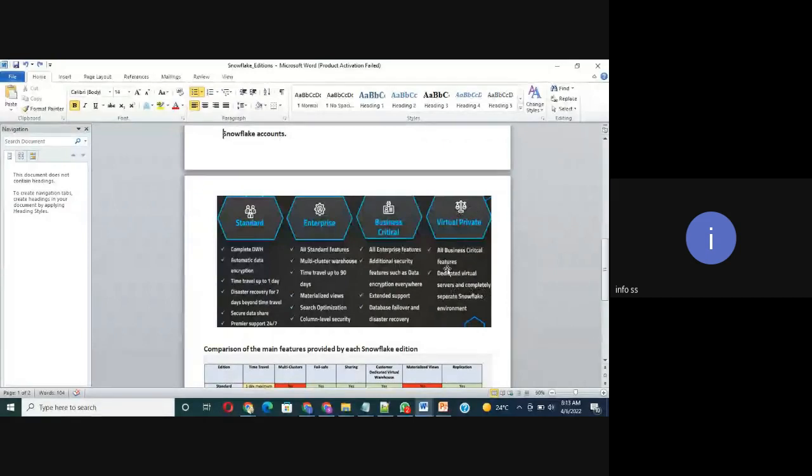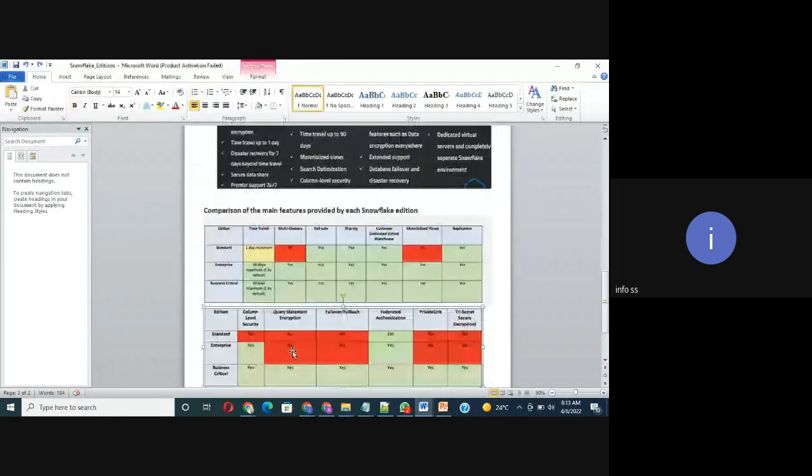As per my knowledge, no one is using Virtual Private Snowflake right now. Maybe rarely one or two clients would have opted for it. But the majority, 90%, will use enterprise edition. Maybe those who are more concerned about data security will go with business critical edition. Another important feature of Snowflake is, as soon as you try to load any data, it will get compressed and encrypted. It follows encryption in order to provide you the security.